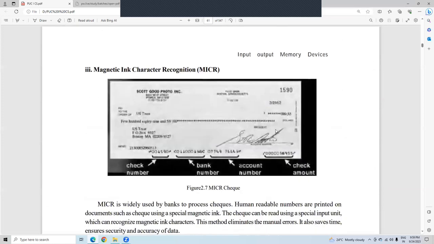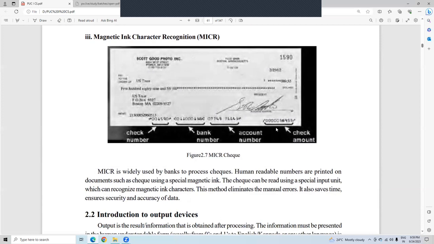Now we have MICR, magnetic ink character recognition. This is widely used by banks to process checks. Human readable numbers are printed on documents such as checks using a special magnetic ink. The check can be read using a special input device which can recognize magnetic ink characters. Why is this done? To avoid manual errors. It will save time and it also provides security as well as accuracy of the data.